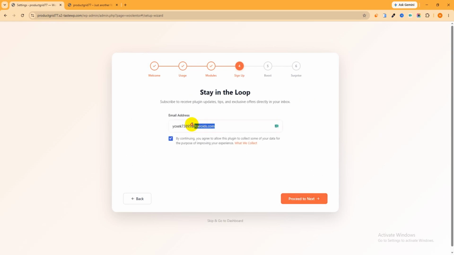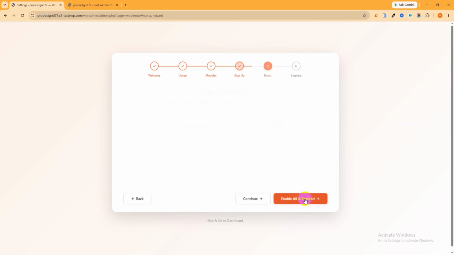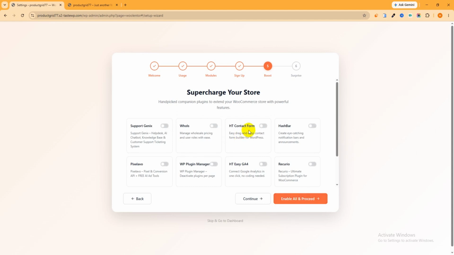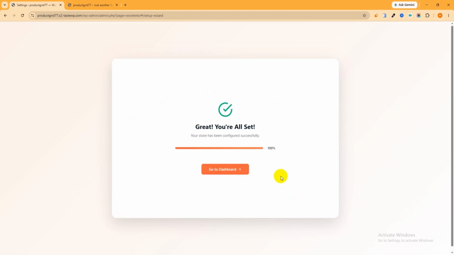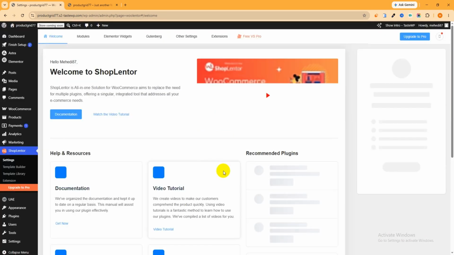Then you have to give your email address, proceed to next. Alright, and I don't want to use this feature, so click here continue, then finish setup. That's great. As you can see, great, you are all set. Your store has been configured successfully. Click over here, go to dashboard.